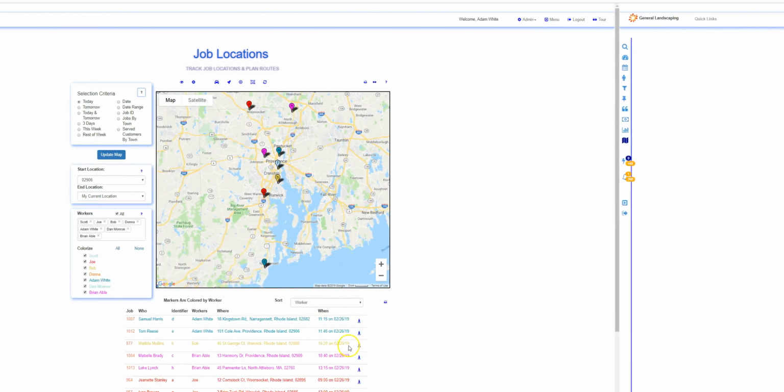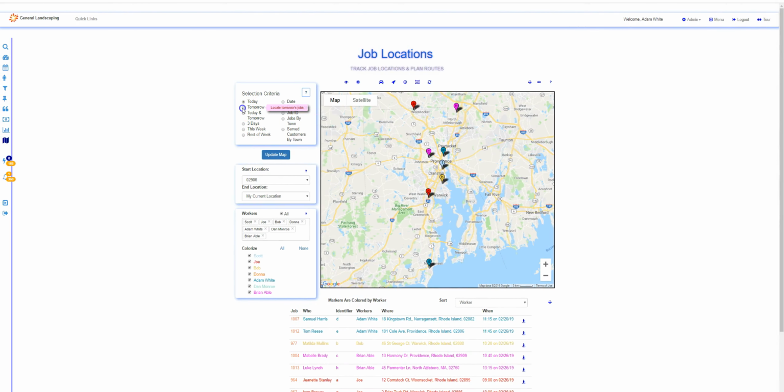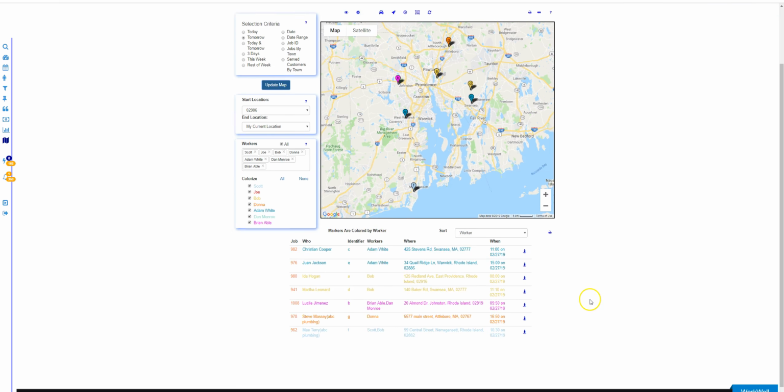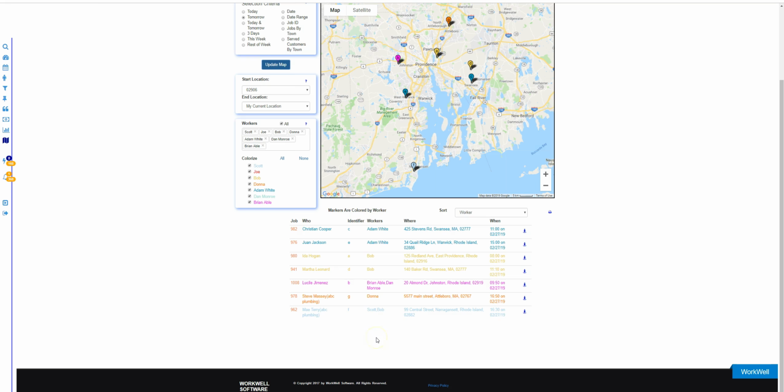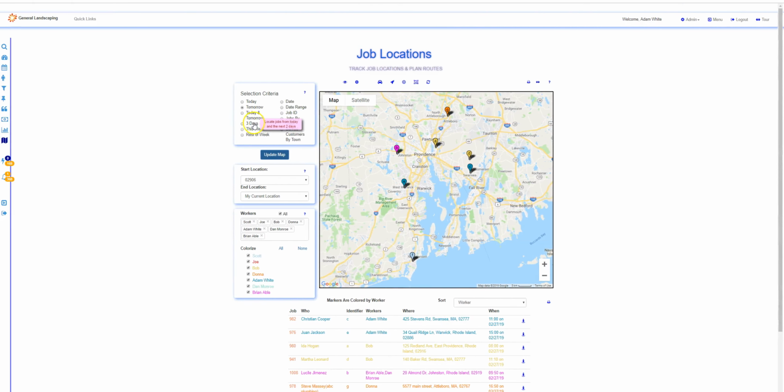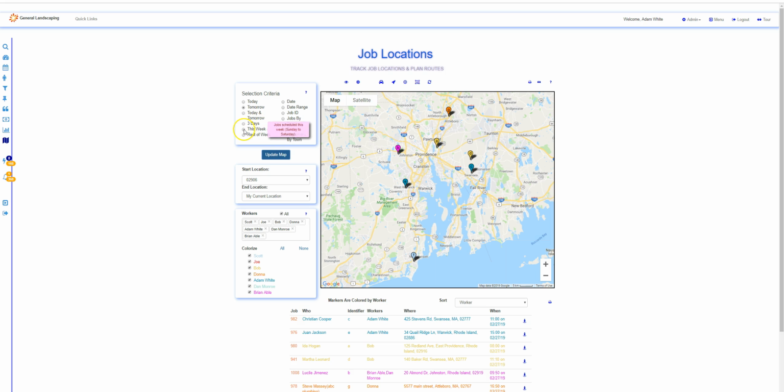So currently we're looking at today's jobs. Let's look at tomorrow's. So we click on tomorrow and then update map. So it pulls up all the jobs that are scheduled for tomorrow. And we see down below the details laid out in the table. We can also look at today and tomorrow. We can look at the next 3 days, or we can look at the entire week.